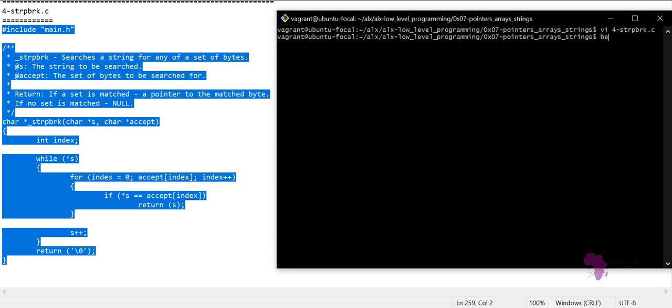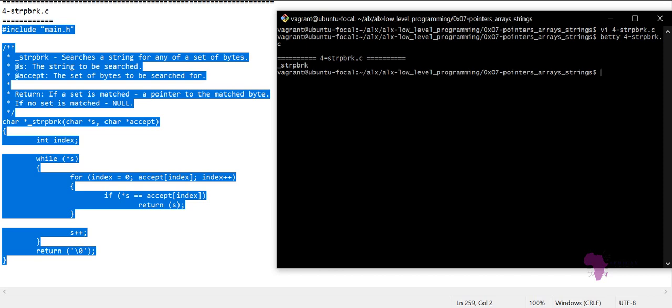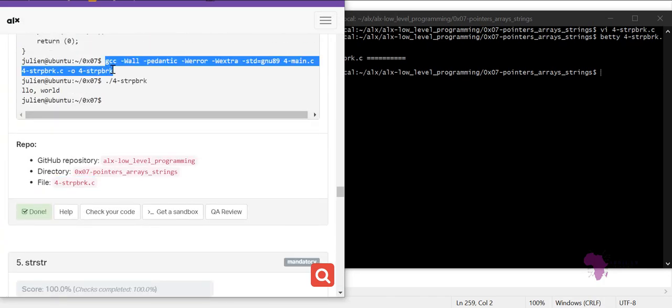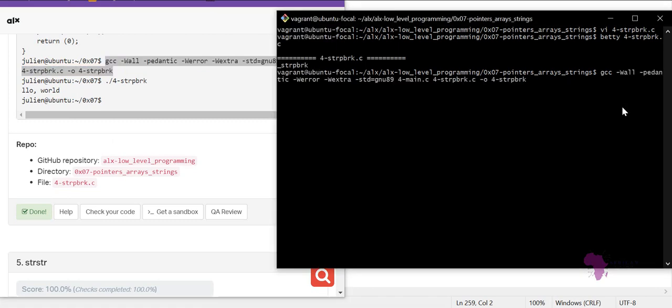And then Betty, we are running Betty like this, Betty, then the name, that is 4-strpbrk.c. Betty is okay, I have no problem. So if Betty is okay, what we run next is gcc. Let's run gcc. Then enter. Yes, gcc has no problem.